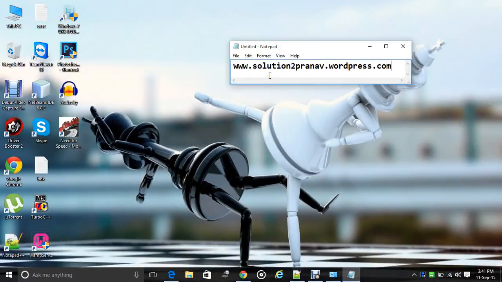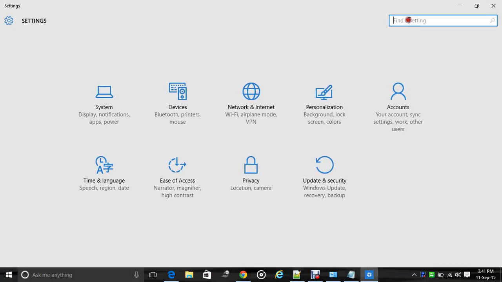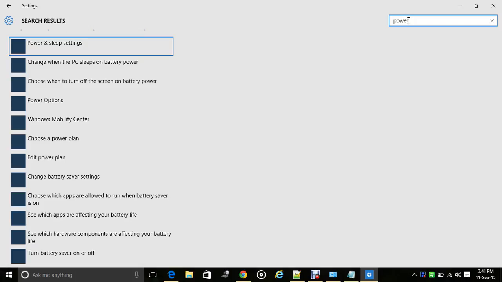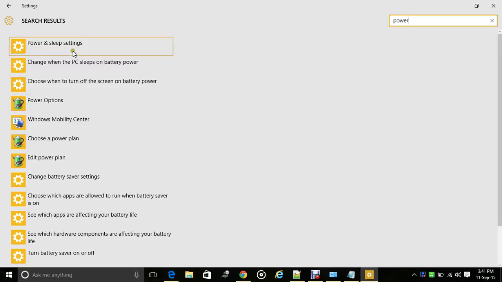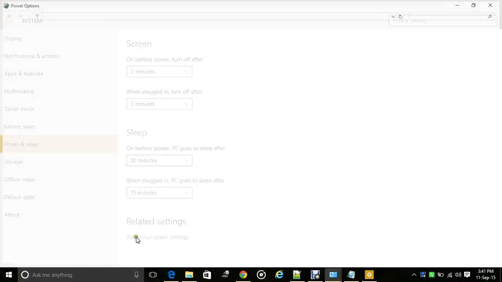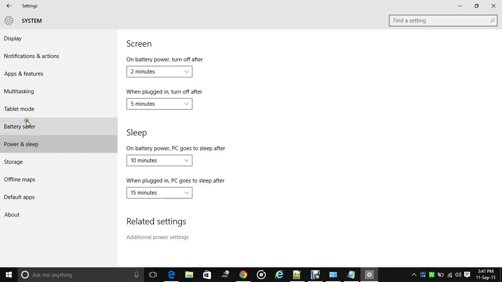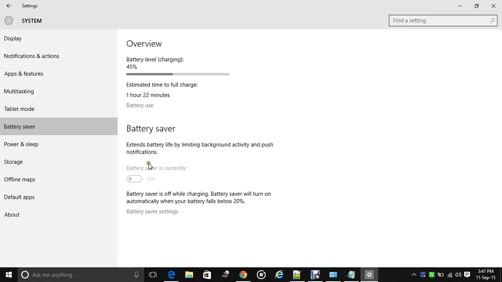And one more thing I would like to discuss: we are not able to set the power option in the settings. Just type here power options, and you can see the power and sleep settings, where there are many hidden features. Like on clicking advanced, you will be shown here. What I want to show you is battery saver and battery use. You can also monitor which application is using your battery power and how much it is consuming. You can just control it from here.